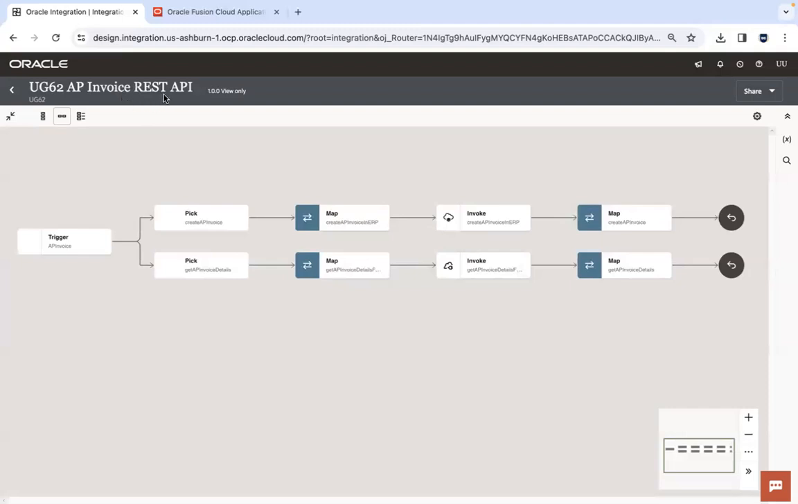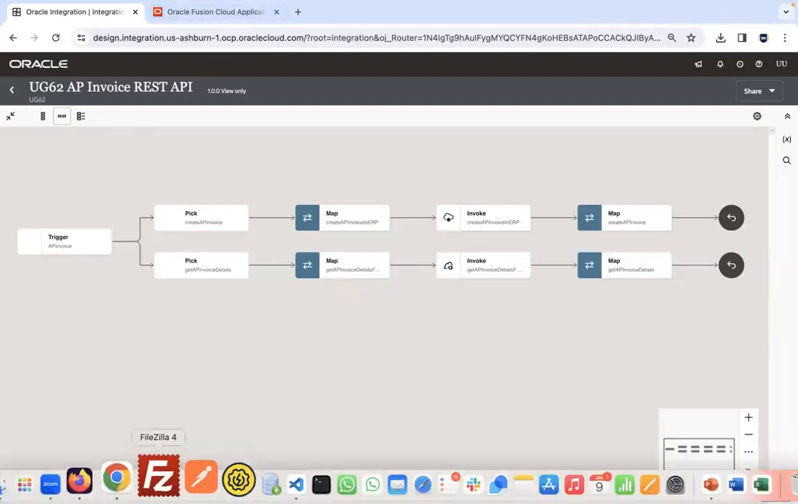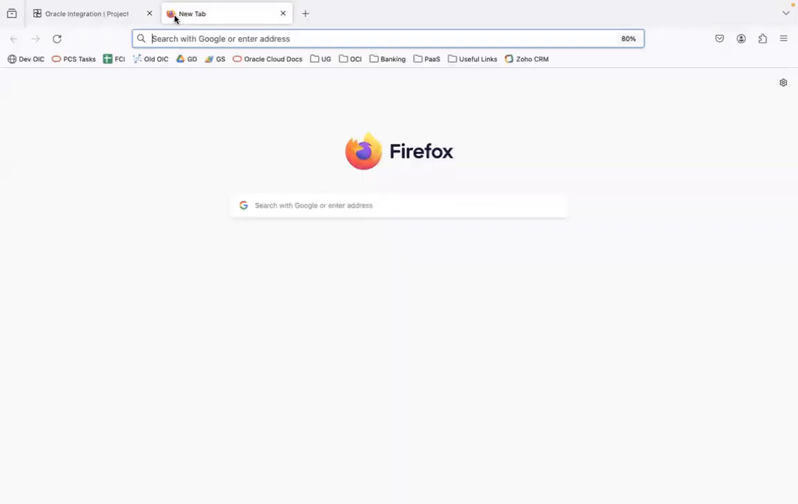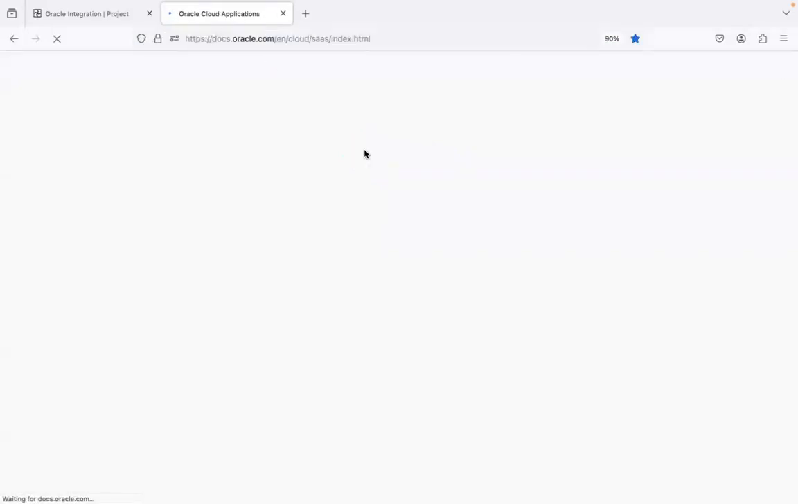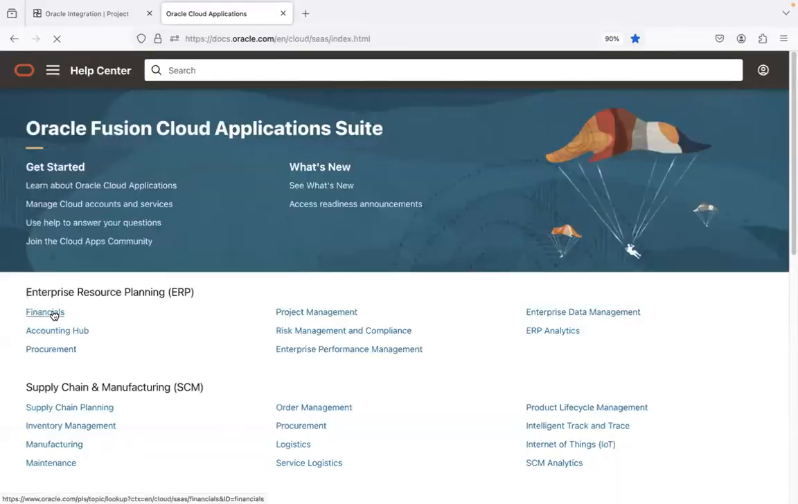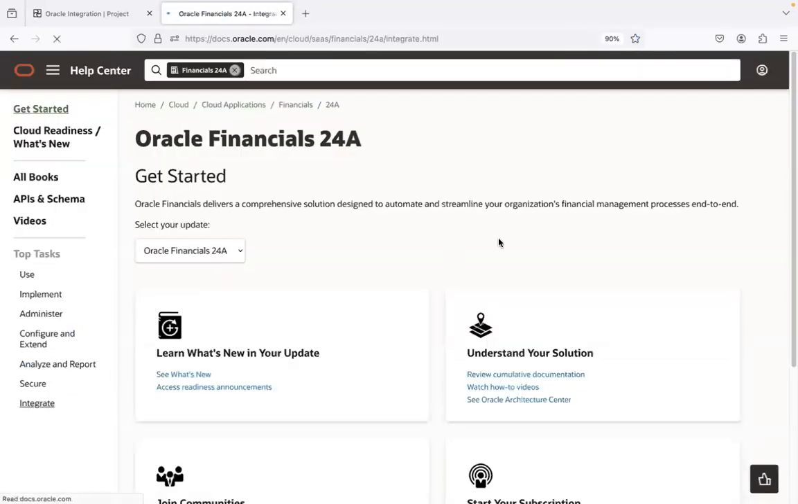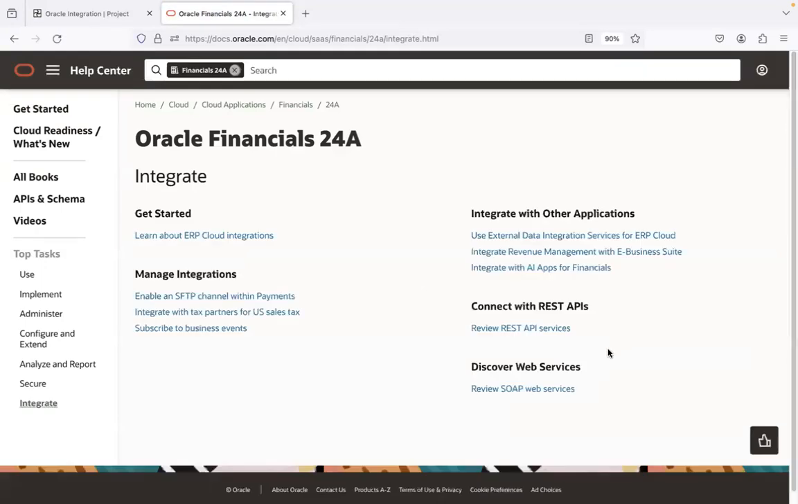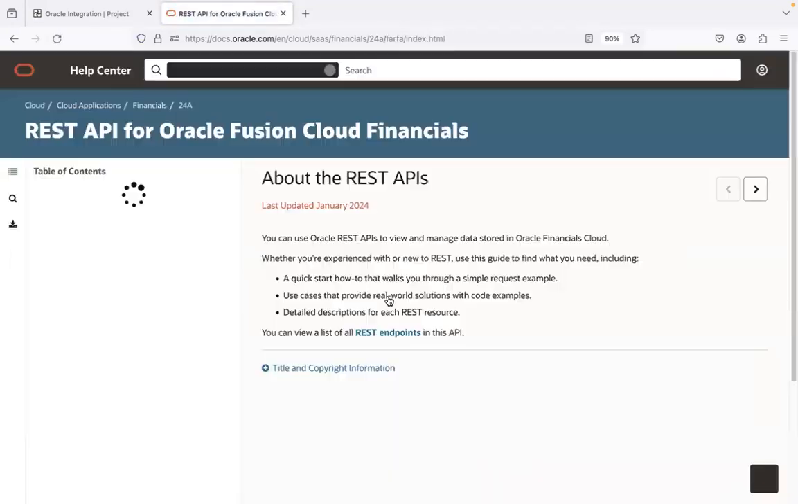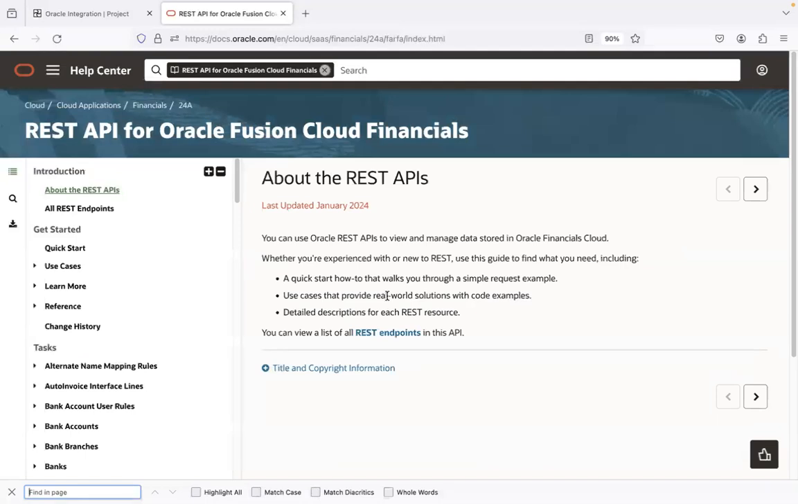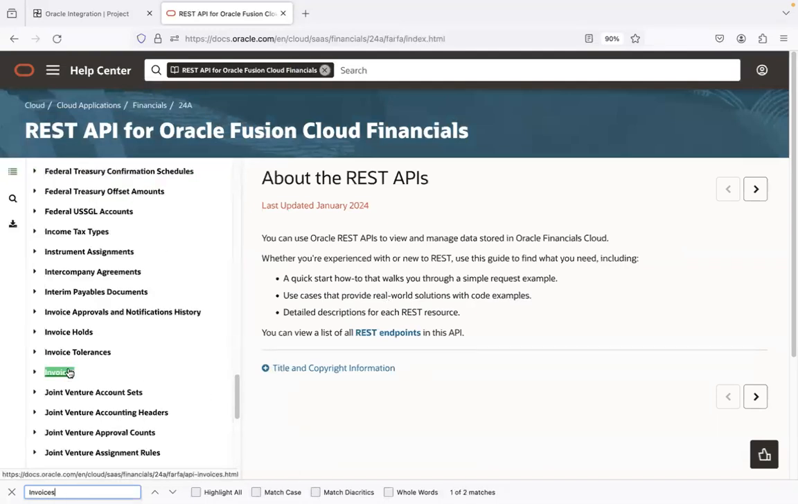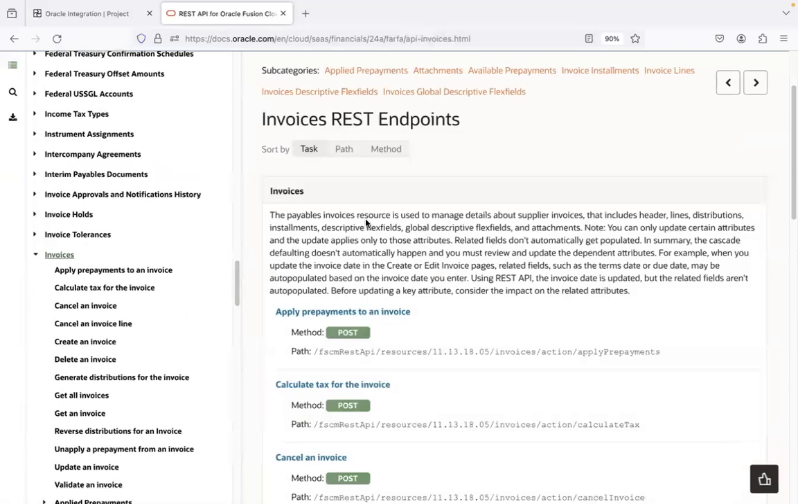Now, from this REST API, how are we going to achieve those operations in Fusion Cloud? The first thing I need to do, as usual, is go into the documentation page and see if there is a REST API to deal with invoices. So I go into integrate, review REST APIs, and search for invoices. I could see that there is an invoices resource, and it is basically a payables invoice resource.